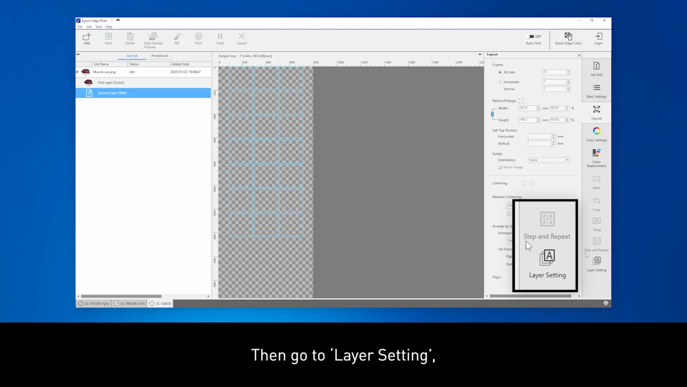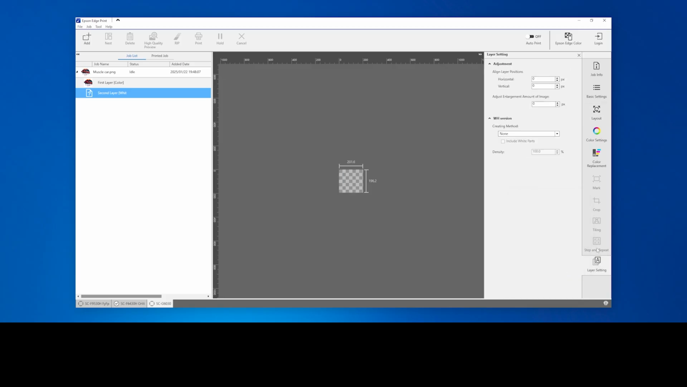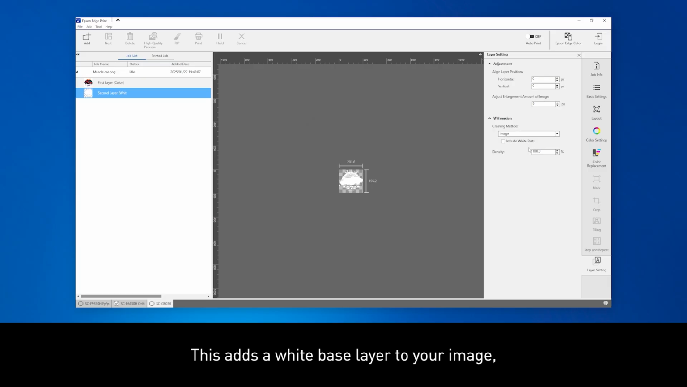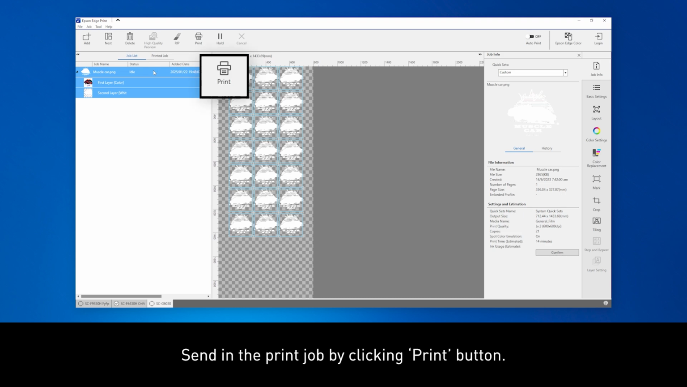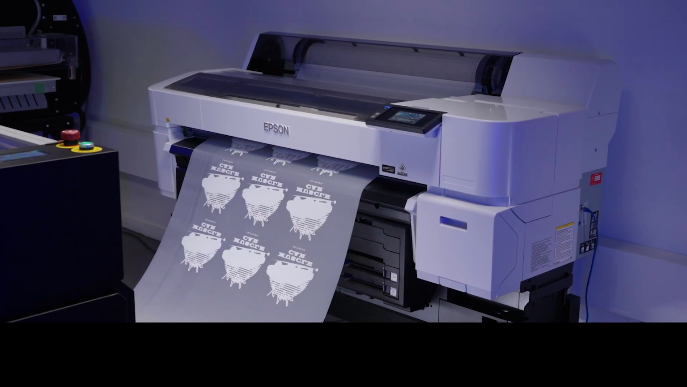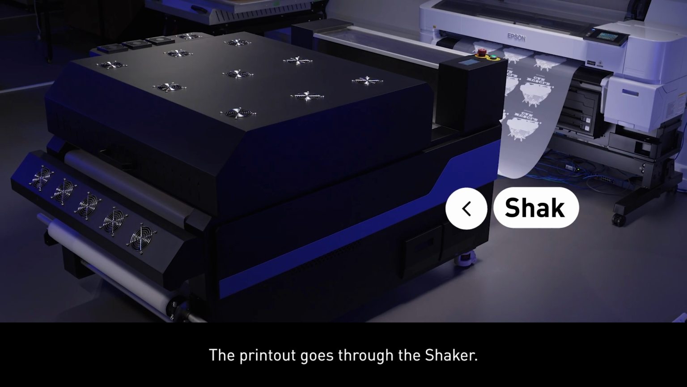Then go to Layer Setting and set your creating method to image. This adds a white base layer to your image, which helps it transfer more clearly onto dark-colored apparel or merchandise. Send the print job by clicking the Print button. The printout goes through the shaker.